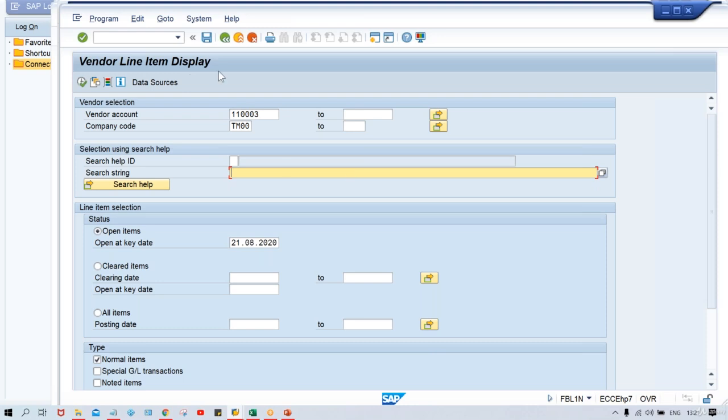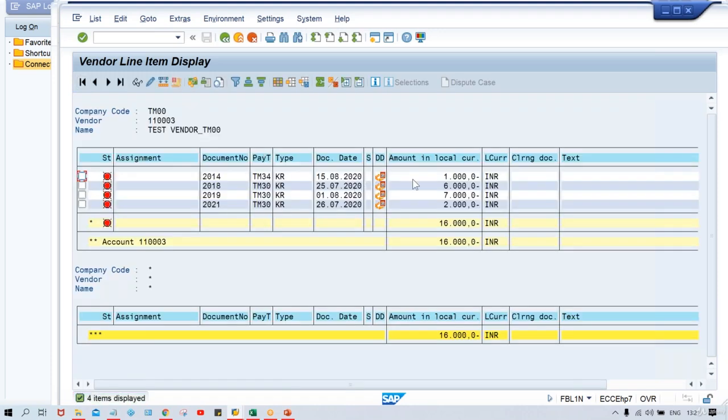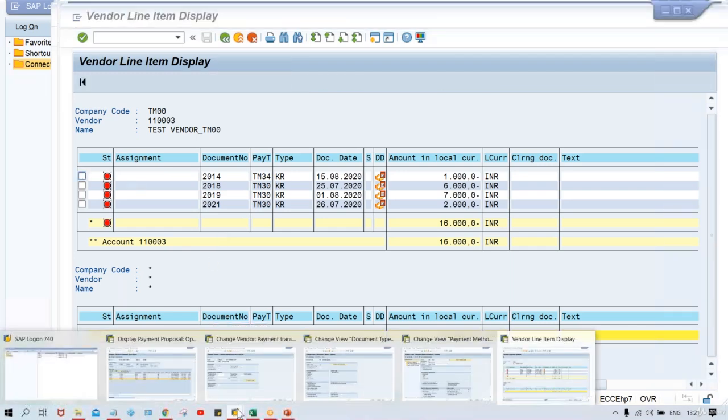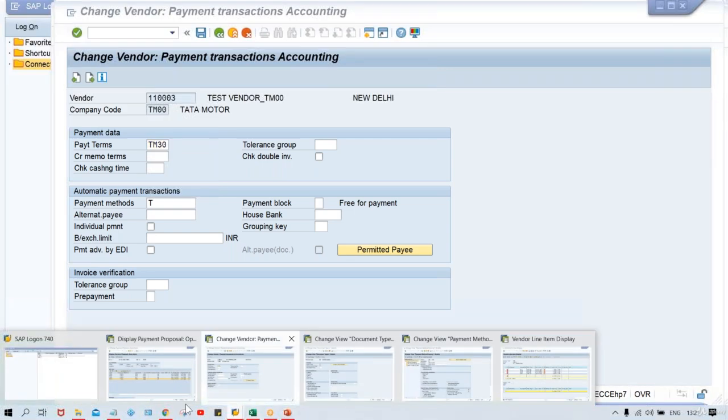So now here, look at here, only these are the open items. It means whatever remaining was there is already gone. Okay, have I opened these things? Let me check it. No, FBL3N was not open.